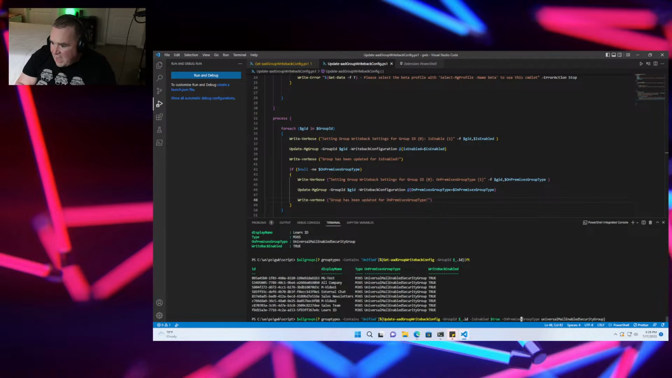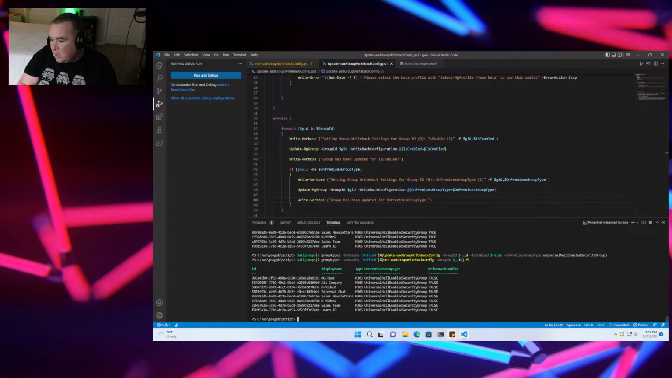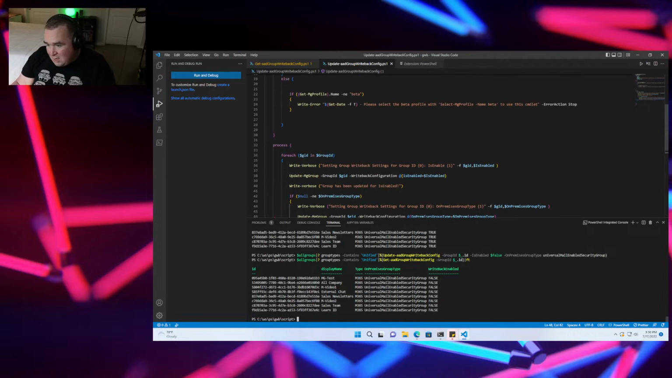So with simple automation, you can take a large organization and plan out how you're going to write back the groups before you enable the feature. That way, when you've turned on the feature, you know you have all the correct groups that you want. All right, so this was simple.